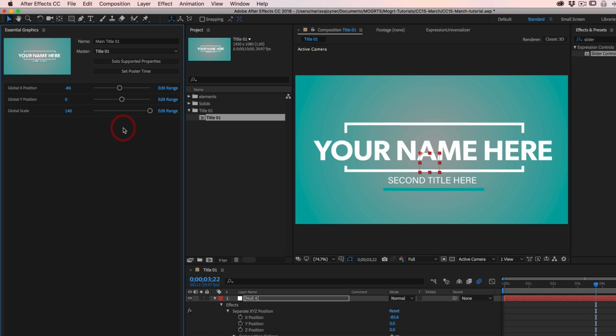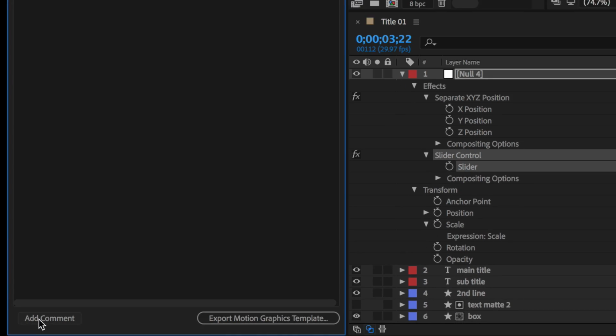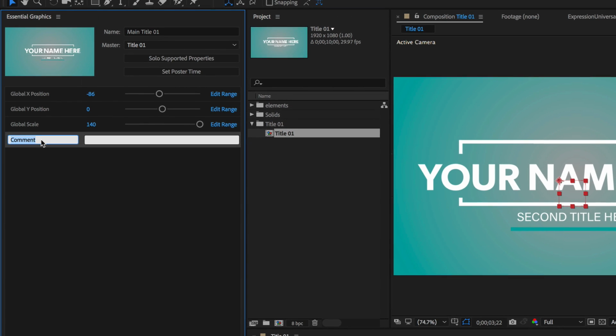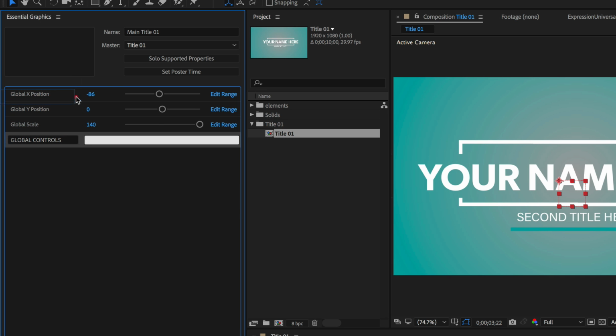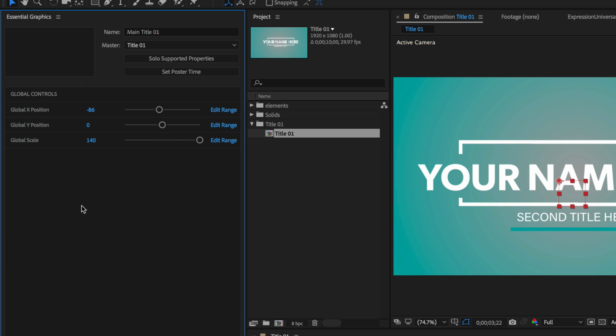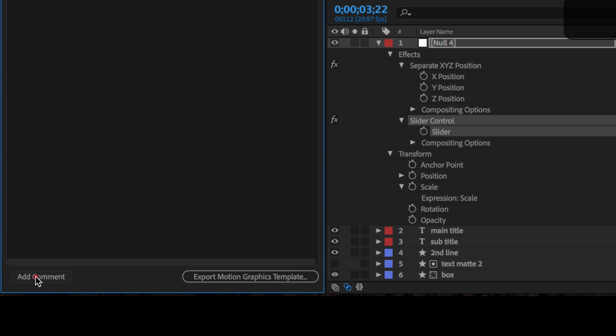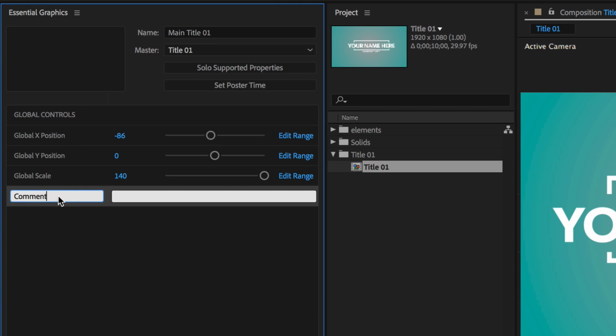So what I want to do now is organize the Essential Graphics panel. And we'll do that by clicking the Add Comment button at the bottom of the Essential Graphics panel and using all caps, I'm going to label this Global Controls. I'm going to drag this on top of this group of controls. And then before I make my next section of controls, which will be for the main text layer, I'm going to add a blank comment field. And you do that by clicking the Add Comment button, and then just delete the word comment.